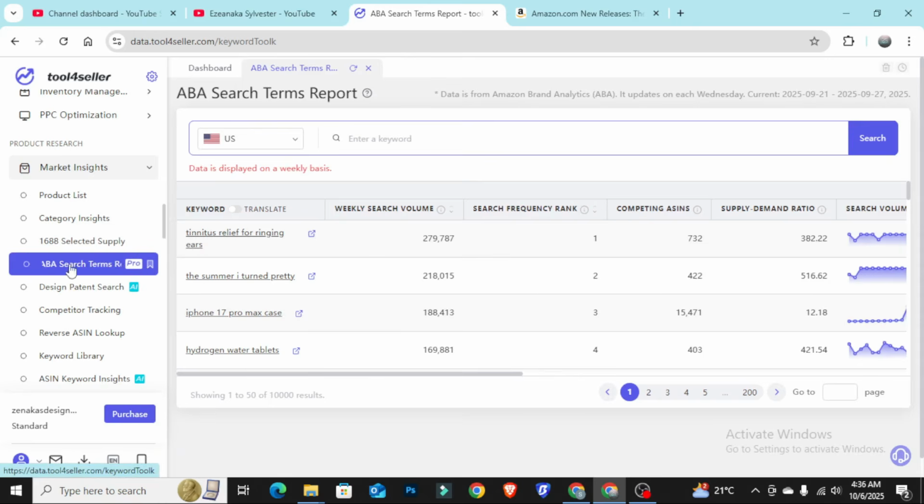When we click on ABA search term under product research, it's going to bring us into the ABA search term report. ABA simply means Amazon Brand Analytics, and it is updated each Wednesday. This is updates on what people are searching for. It's called the search term report, and it is updated every week.